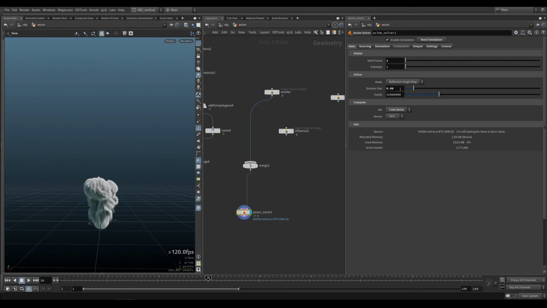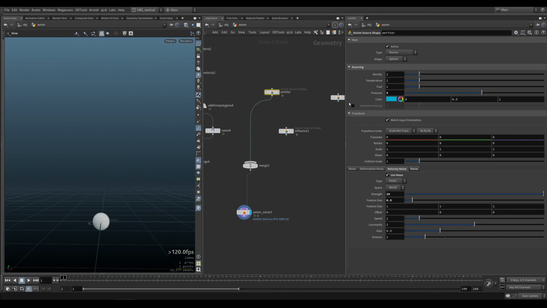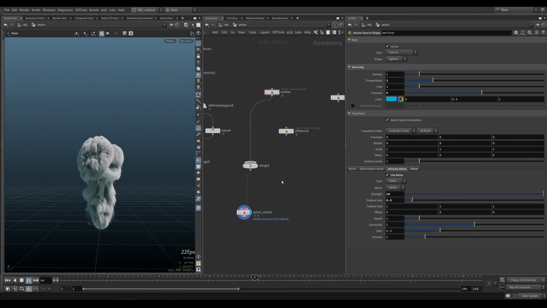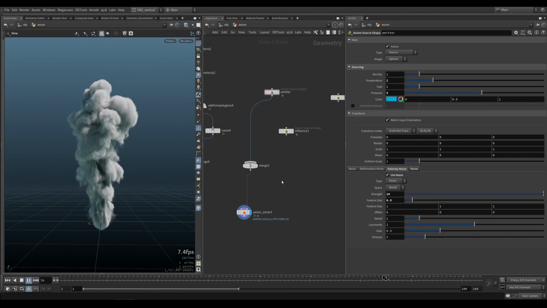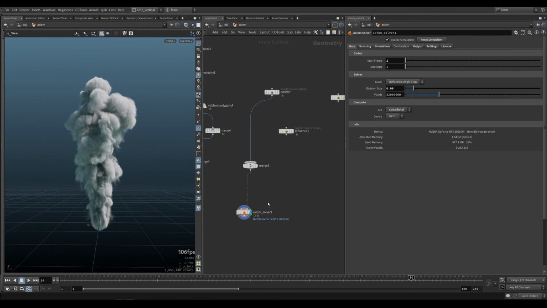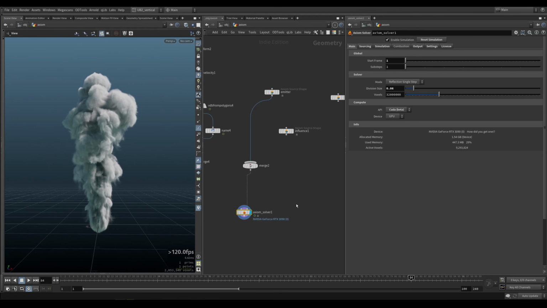I'm gonna go to 6. And let's increase our pressure just a bit. Just want more volume. Yes. Maybe our temperature as well, so we get up faster. Like it. I like it. Voxels, that is going to specify how many voxels you think you will need, essentially, or that's how many the Axiom solver will reserve.